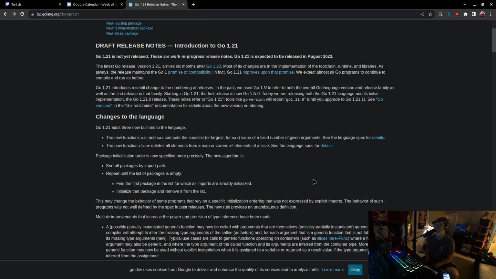Sort all packages by import path. Okay. Oh, I know what this is. I do remember reading about this. This is: repeat until the list of packages is empty, find the first package in the list for which all imports are already initialized, initialize that package, and remove it from the list. The reason why you care?